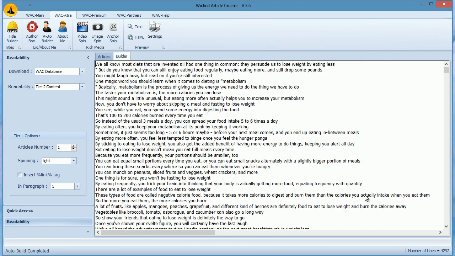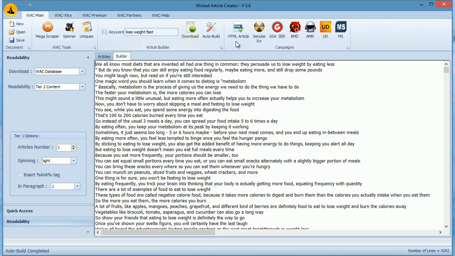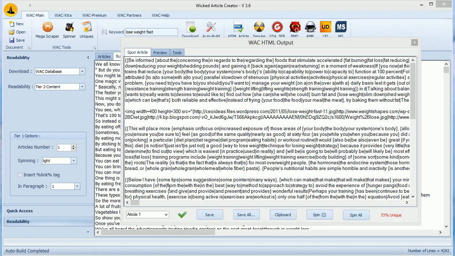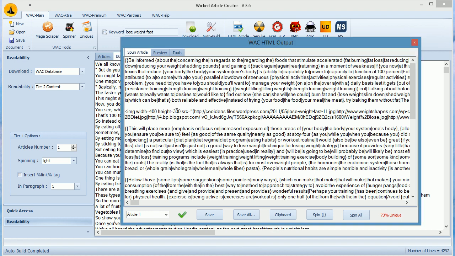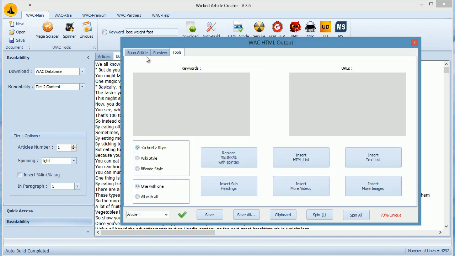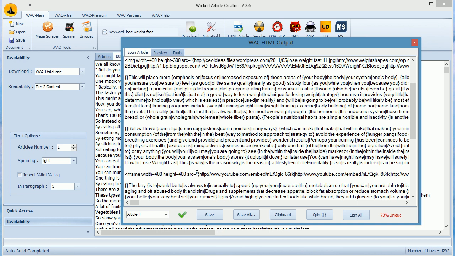Now click Save, and in WAC, click on HTML article. This will build articles with images and videos added. You have some tools here too, which are the same as text article tools. Now, let's see how Tier 1 content building works.